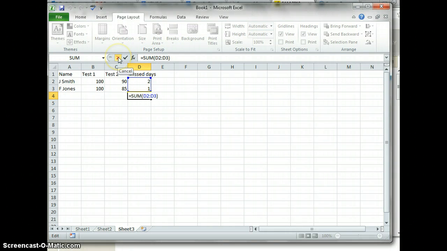Then you have the X, which will cancel anything that's in the formula bar. The check mark acts as an enter button. When you click on that, Excel will stay right in that cell and give you your result. Fx is where you find the list of functions.